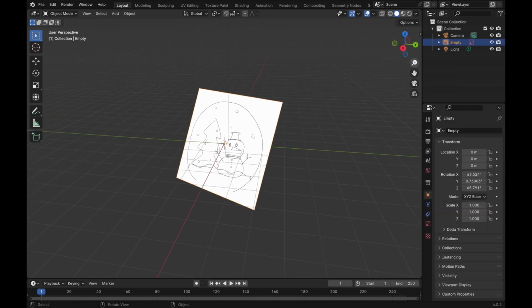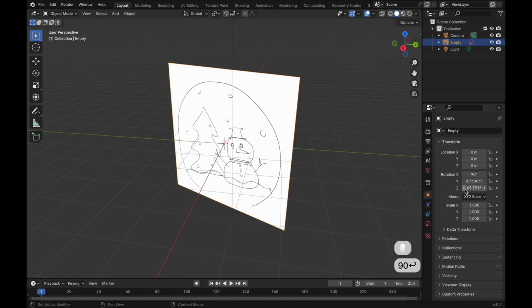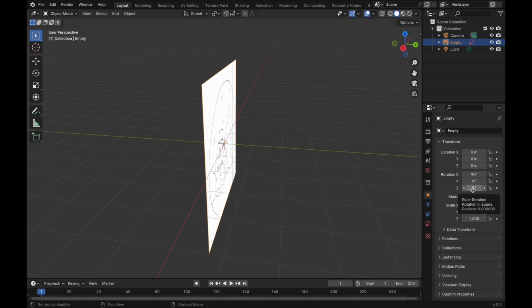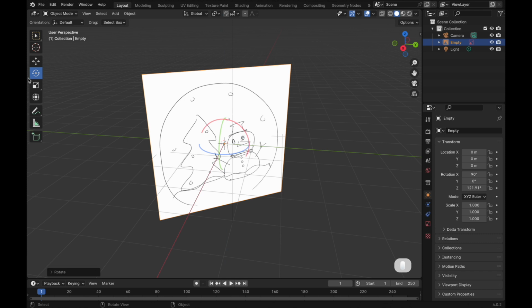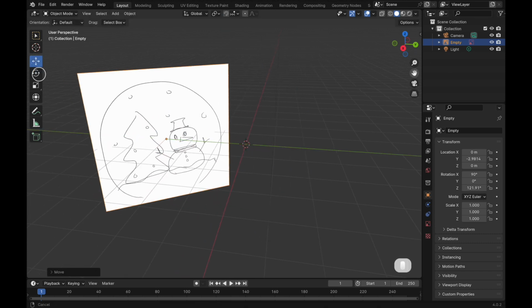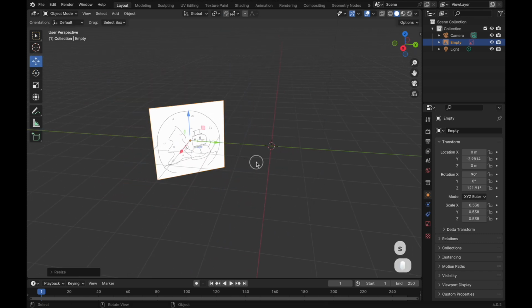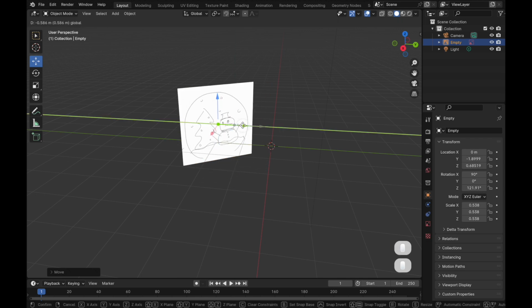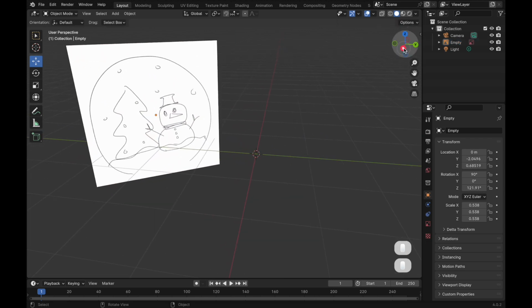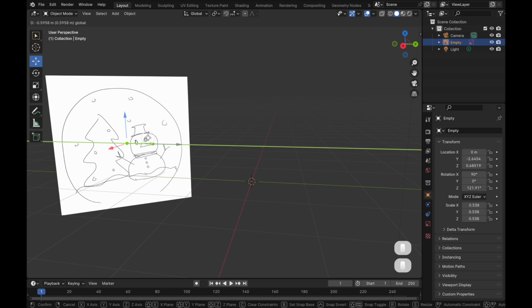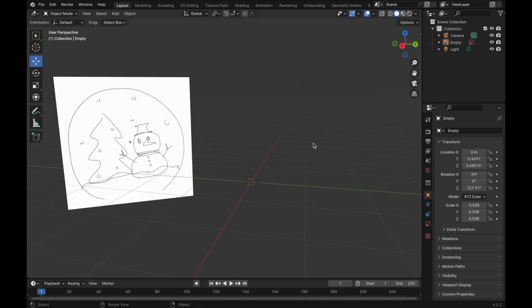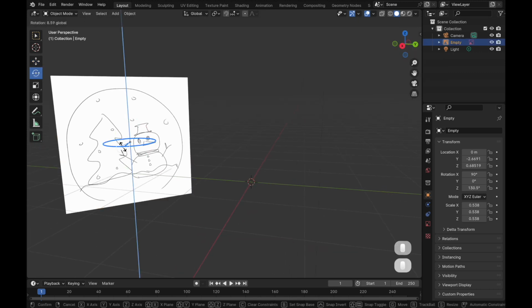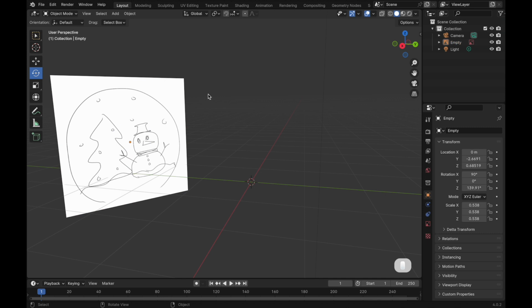Here is the image. I will change the rotation degrees to X90, Y0, and Z121, and rescale using the shortcut S and the cursor, and position using the axis to a place where I can see it while working on the models. Now we are all set, let's start creating the models.